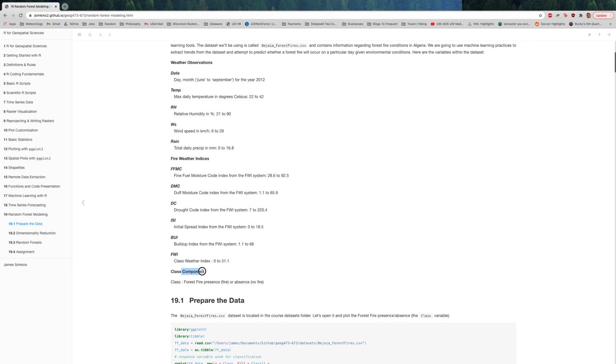Then we have the class component. And this is our classification class. And it designates whether there's a forest fire or no forest fire. So it's the presence or absence of forest fire.